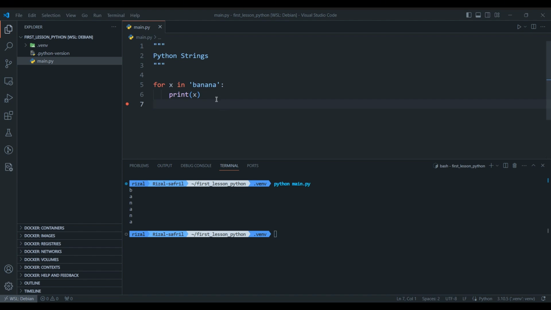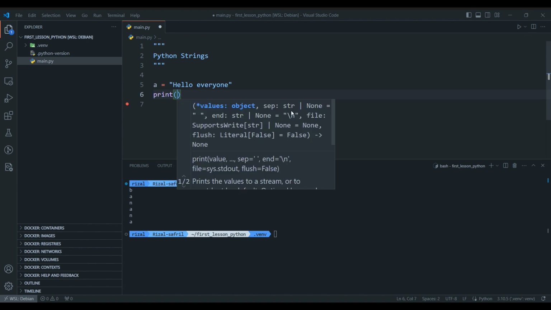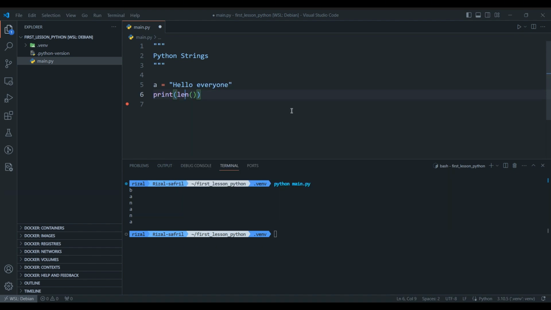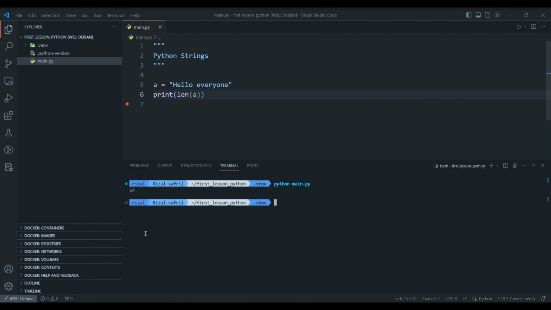We also can count the length of strings. For example, if we have a with hello everyone, we can count the length of a by saying len, because len is a built-in function in Python, so you do not need to import it. Simply say len a, and we can see the length of a is 14.